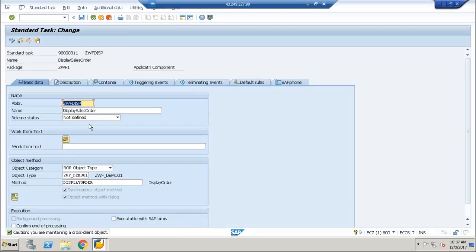Here we have two more parts we need to discuss. Here I have release status. To utilize this task in other cases, we have to release this task. Make it modeled, implement, but we can also do it in a single step, directly released. So I'm going to release directly and save it. Okay, so here the work item text.